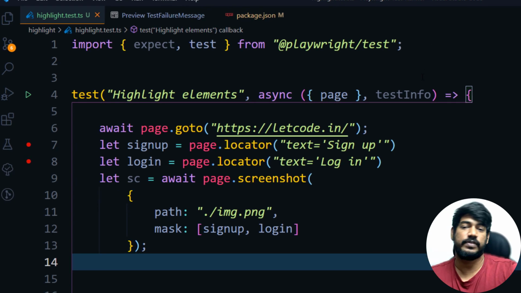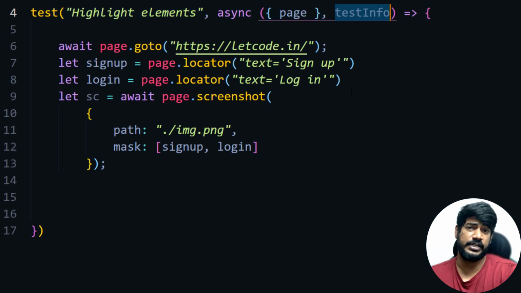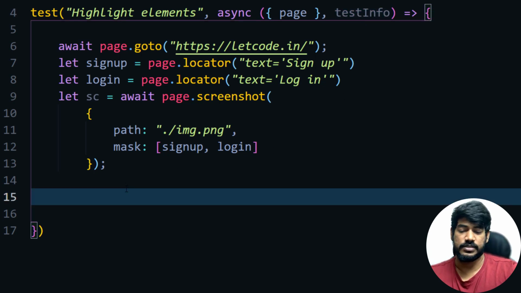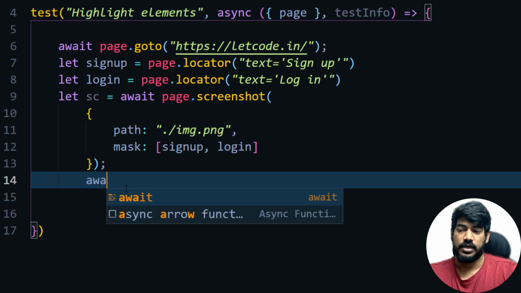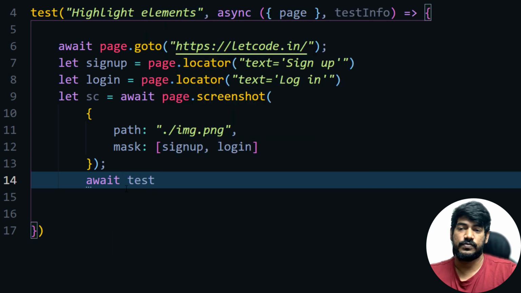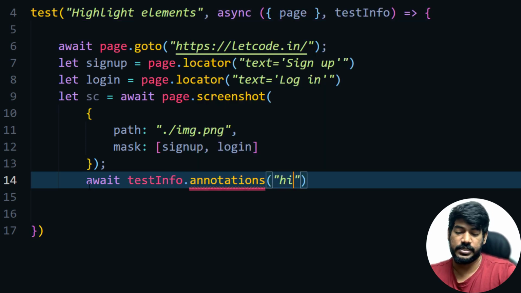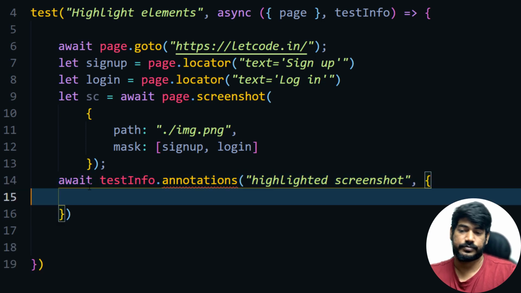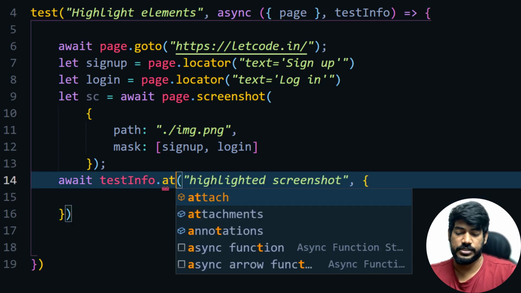right? So for that we are going to use test info. I already have a dedicated video on that, so probably you can watch it if you missed it, or else it's very simple. We'll just say await, followed by test info, followed by attach, and here we have to give the name. Okay, let's say this is going to be my highlighted screenshot, something like that, and then within the options, sorry, it's not annotation, it's basically attach.